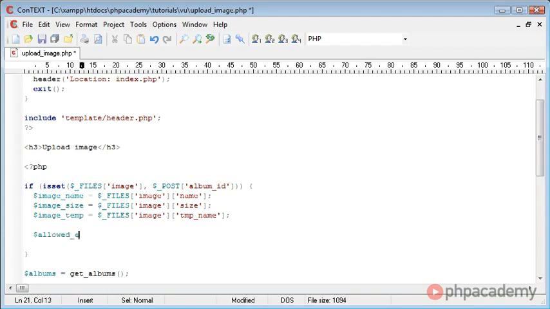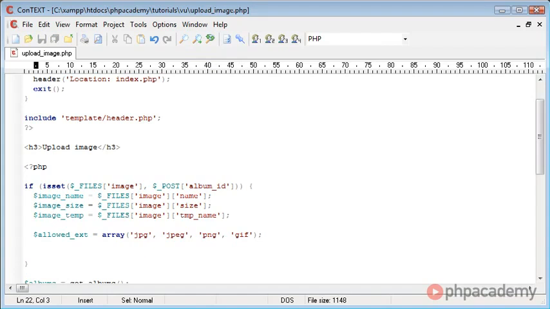So I'm going to create a new variable called allowed_ext, and this is going to be equal to an array. Now the values we want, we have 4, remember. The first one is JPG, then JPEG, PNG, and finally GIF. So we've created an array that contains these, and we can use this to check a bit later on with the in_array function.